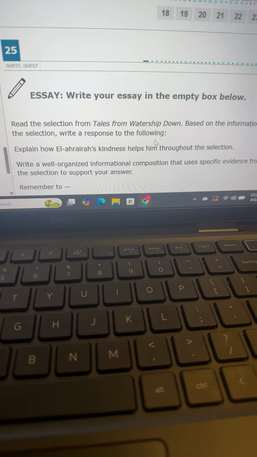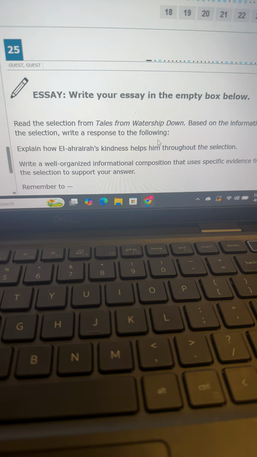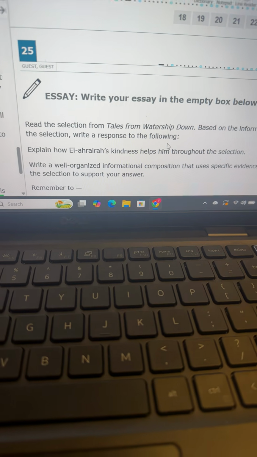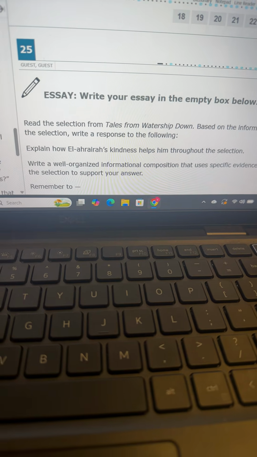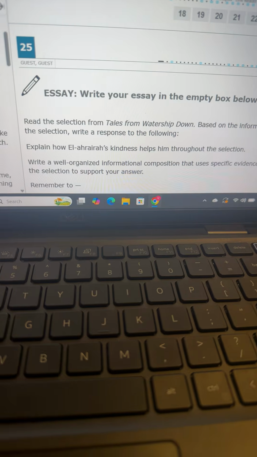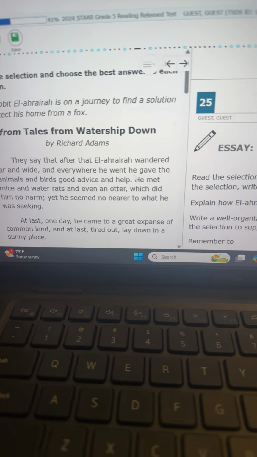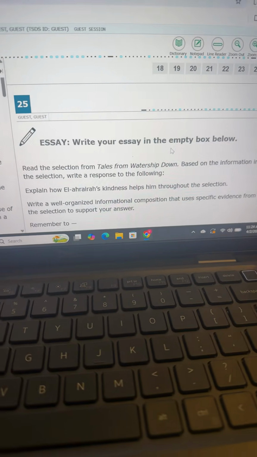So when I'm restating the question, I would say, El-ahrairah's kindness helps him throughout the selection. And then I'm going to answer the question: how I know that it helps others, because he has been kind and he has provided advice to animals and birds. And I can see it from the selection over here. You can just rewrite it in your own words.